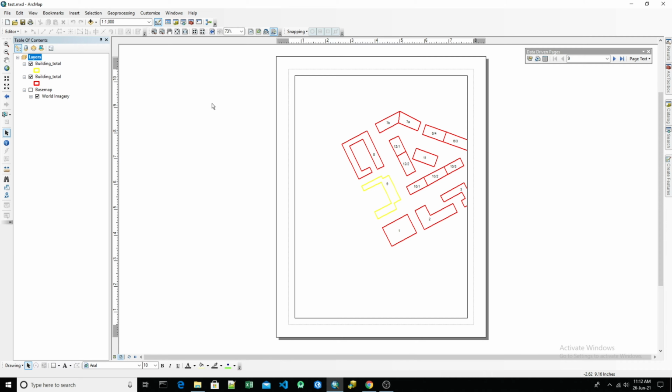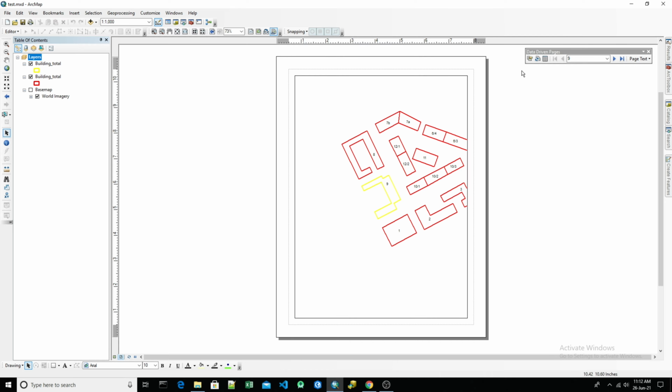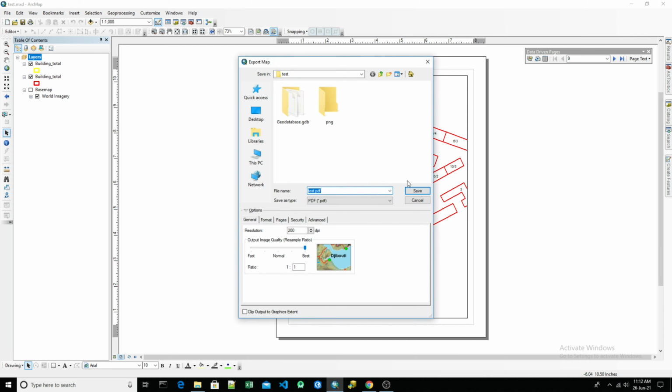In this tutorial, we are going to look at exporting data-driven pages as PNG with high resolution. So I have opened one ArcMap project, and I have also built the data-driven pages for 19 buildings. And as far as we know, if we try to export this set of maps into PNG or JPEG, we no longer have the option of exporting the pages.